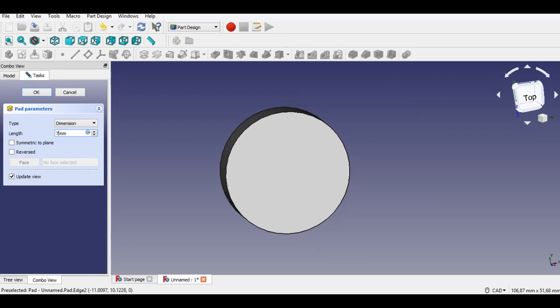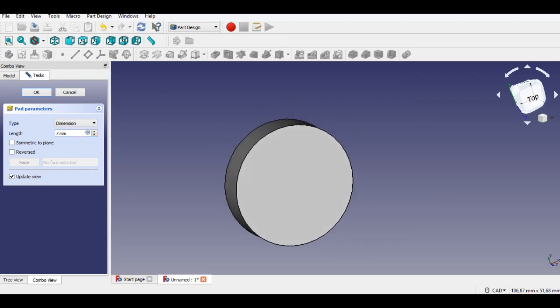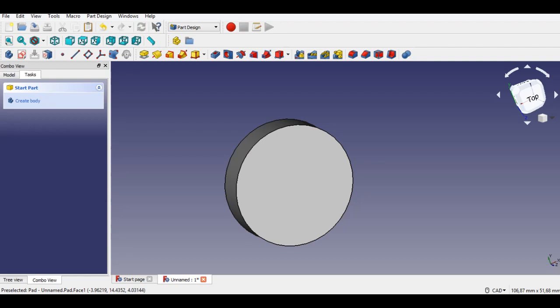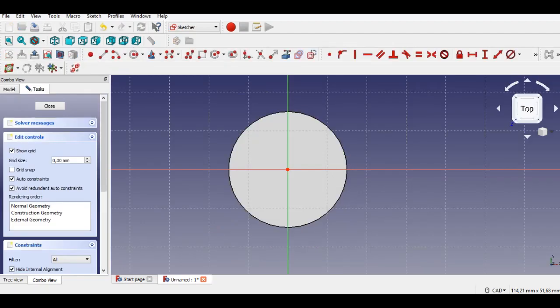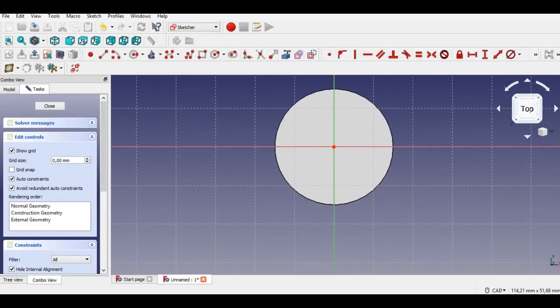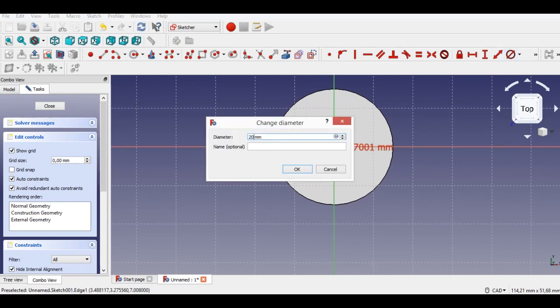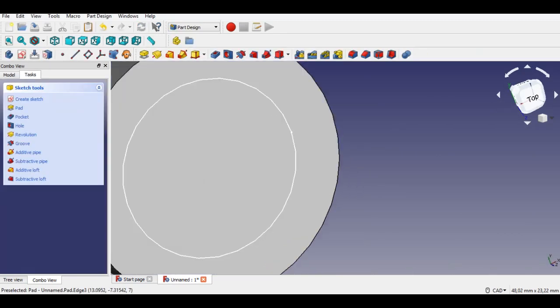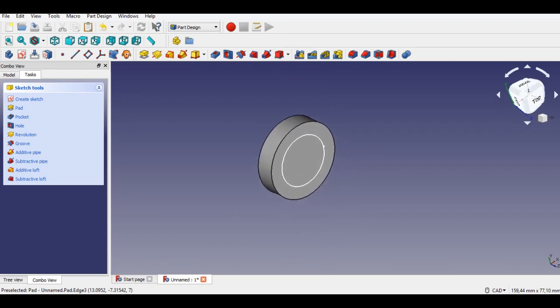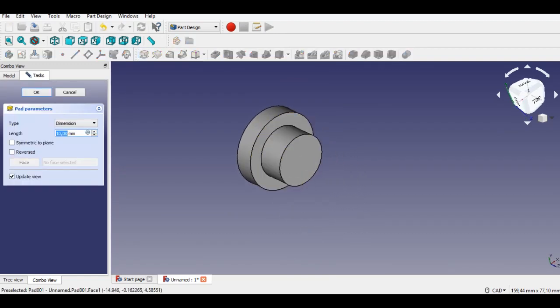Now we select the circle again for a sketch and we will add a 20 mm circle. Then we return to Part Design to add an 83 mm pad. We change the appearance to see the hole clearly. We create a 6 mm hole on the z-axis.